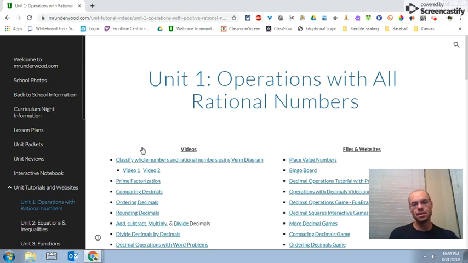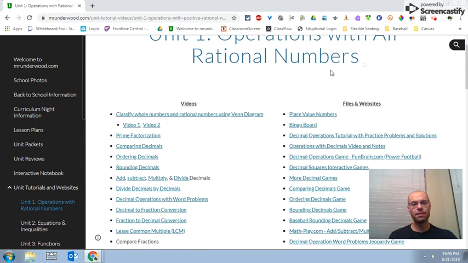And what this is, I have a tutorial video on every single concept that your son or daughter is going to learn this year in 6th grade compacted math. So if they get home and they're having trouble, the first thing they need to do is look at their composition notebook that has all the notes in there. The second thing that they can do is they can go right here and they can watch any of these videos.